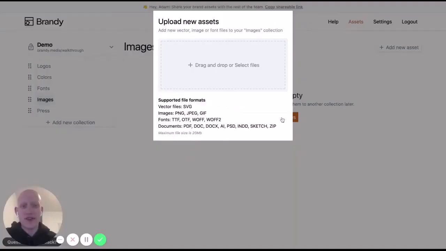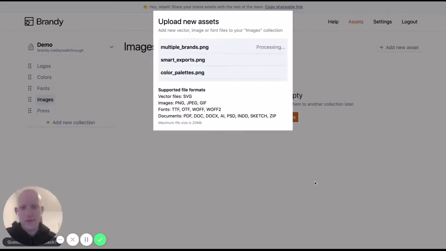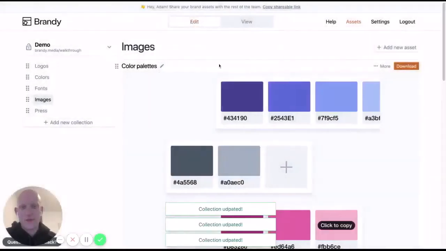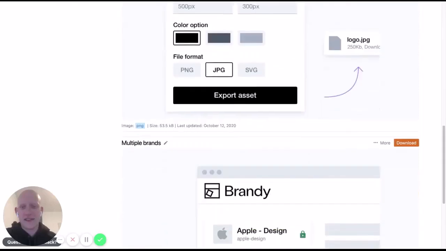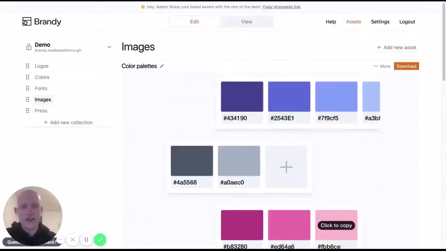Same goes for images. Uploading assets is really fast. So let's say I have some images that I want. You can upload multiple assets at once. You can see they're all here. We also optimize the preview, so even if you upload a large image, the pages will load fast.